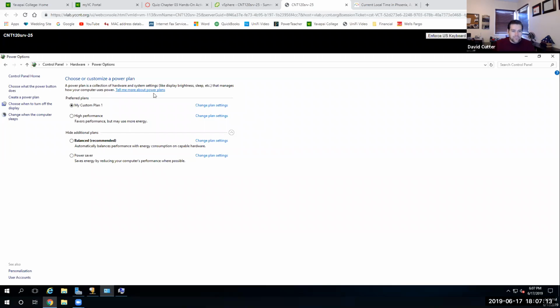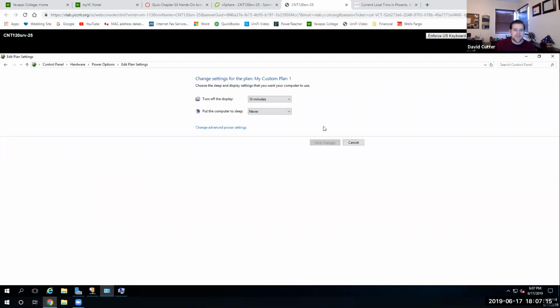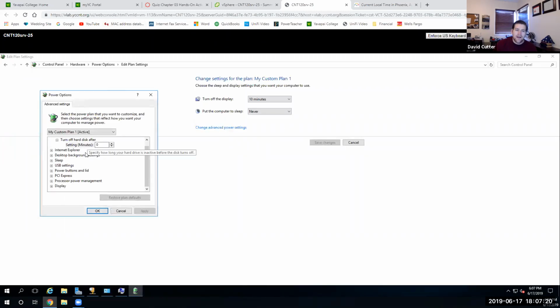Okay, so now we can customize the plan with some advanced power options here. There's quite a bit here. It has you look into some of this.